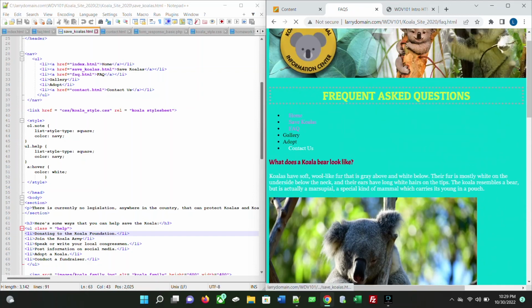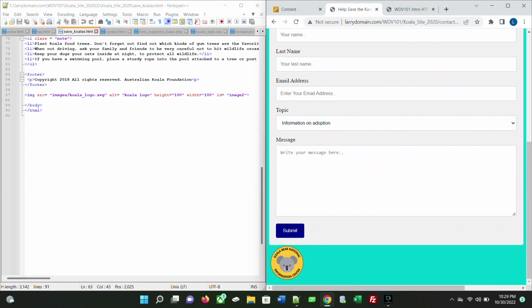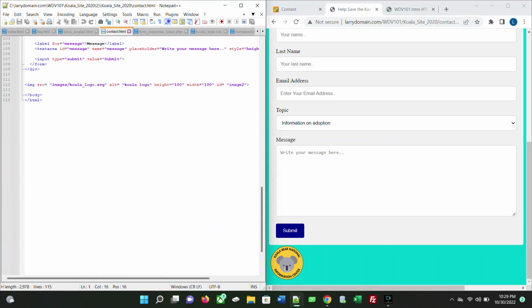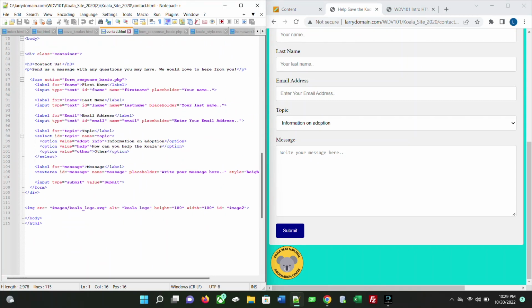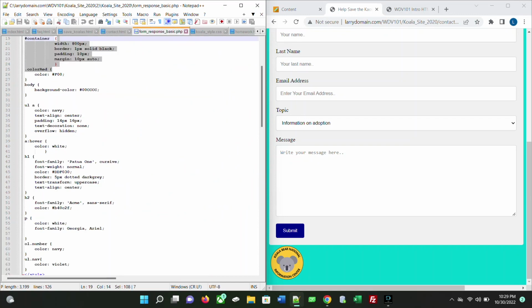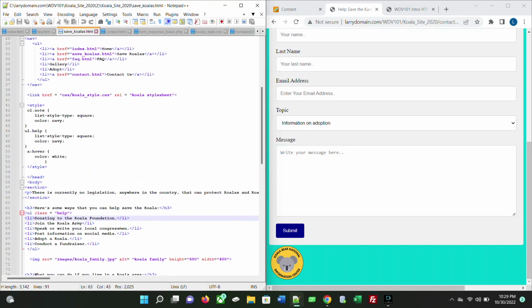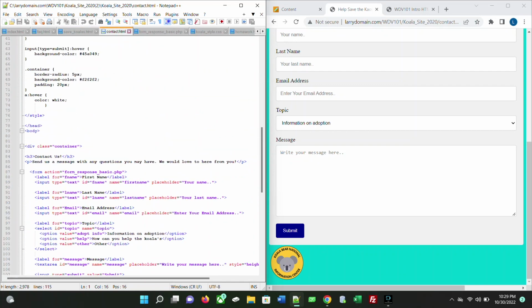I just added that to the bottom of each HTML file and set it to that height and width. I do have some examples of styling inside HTML inside of my files, like right here. I have some stuff right here.